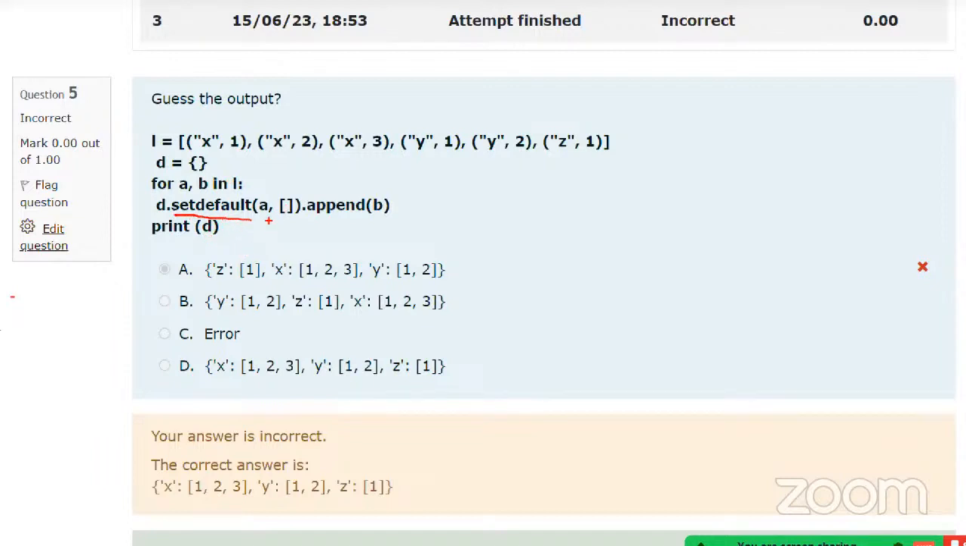Setdefault will take A, and as your friend explained, A will be this one. Then we are creating an empty list. For this empty list, we are appending the B values of this particular list. So the A value is X, and all the B values are 1, 2, 3. Correct? So wherever this A value matches this X, we are combining that into 1, 2, 3. Then Y value 1, 2, then Z value 1.